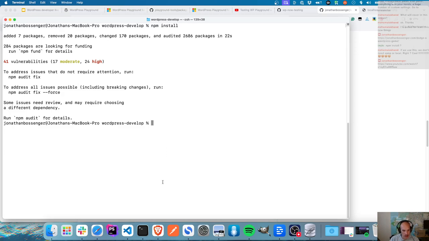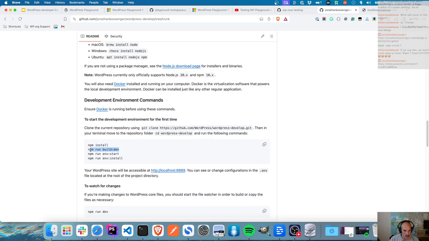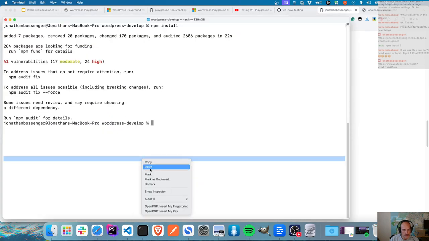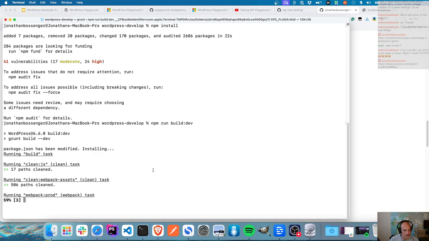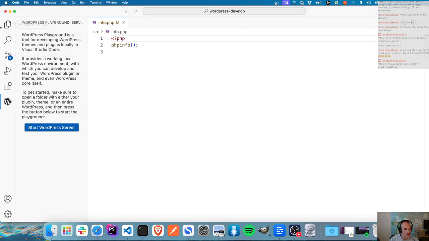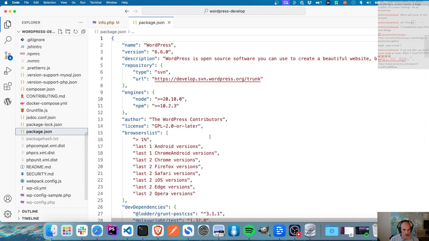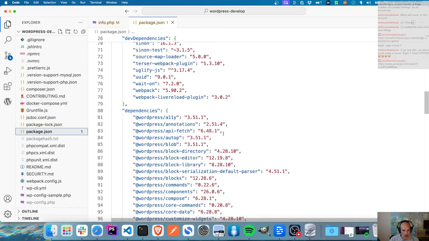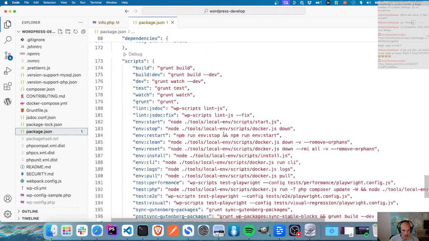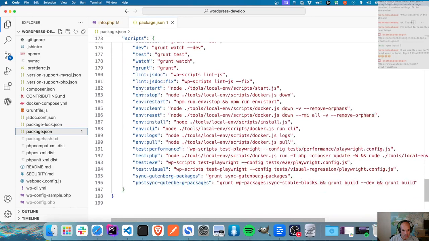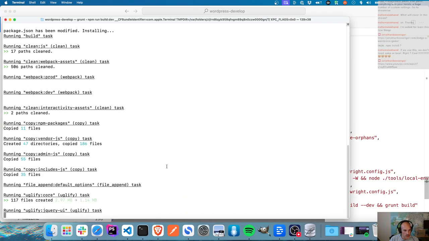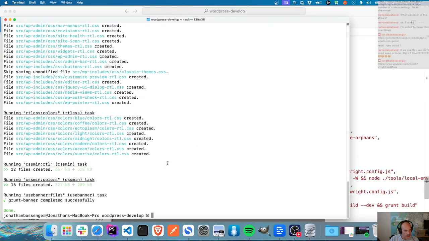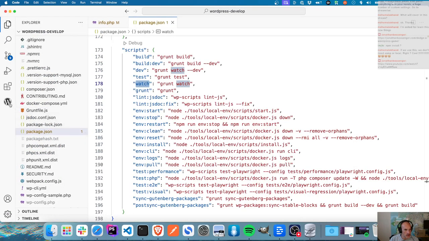Okay, so that's all installed. And then let's go npm run build dev. I'm pretty sure that this also includes an npm start somewhere. Build dev test watch. It's probably watch. npm run watch. So it'll watch for changes, but I'm not going to worry about that now. Okay, so that's done. So now let's run the playground.